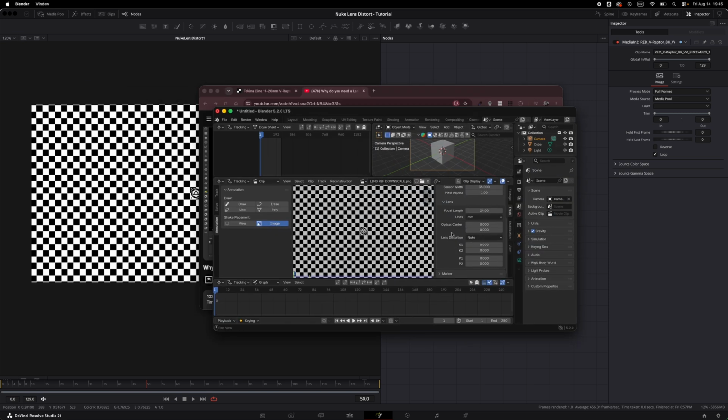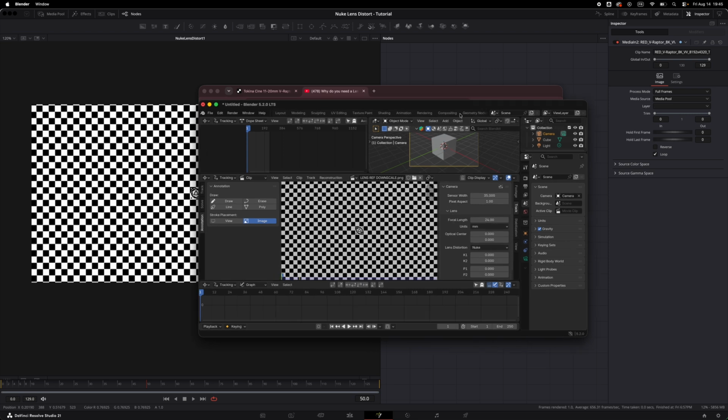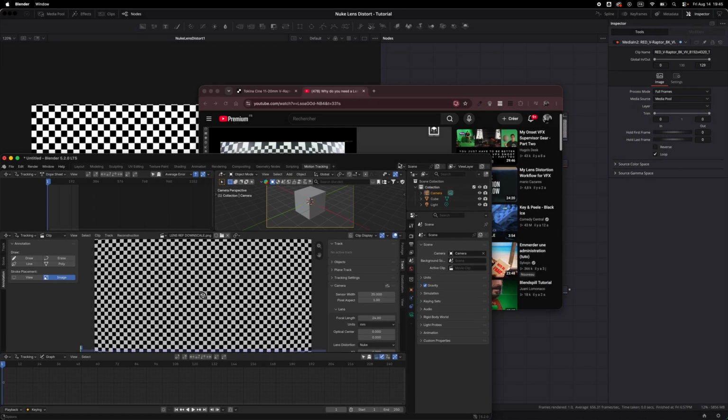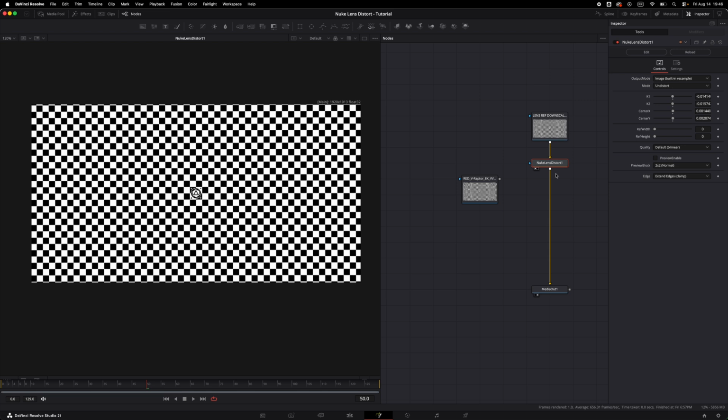I knew that in Blender you have the Nuke Lens Distortion model. And so since it's open source, I wanted to see if I could steal the model from it and implement it in Fusion. So first disclaimer is that I use artificial intelligence to help me create this plugin.